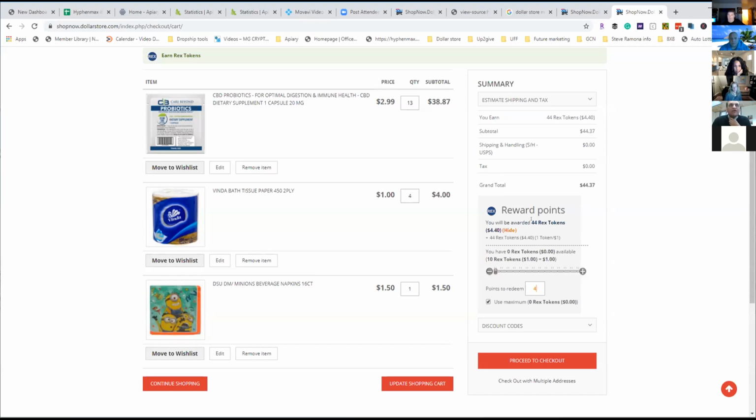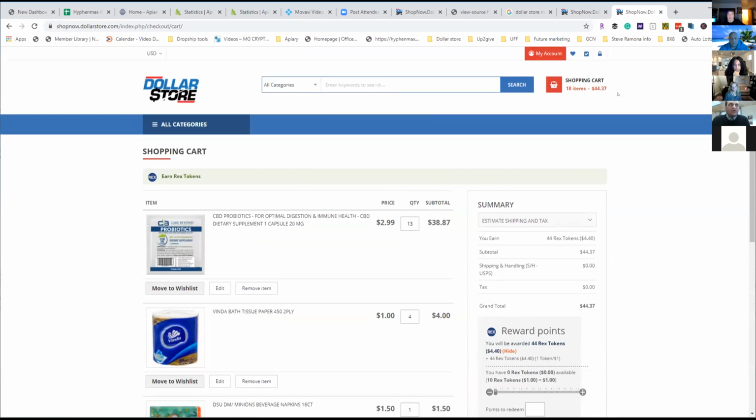Yes, you will be awarded 44 token. But which account did you buy this product with? I don't have any here. You're right, that's the problem. You don't have any because the other person had it, so you have to log on with the other person's account. See, guys, I'm not that smart.